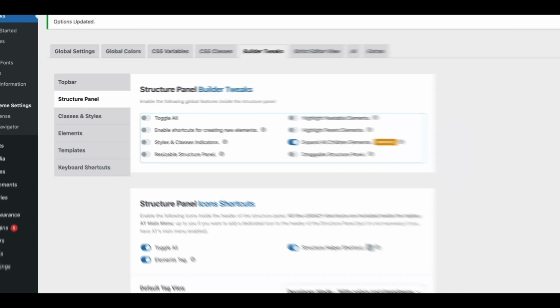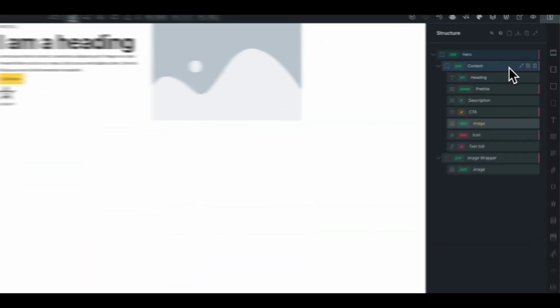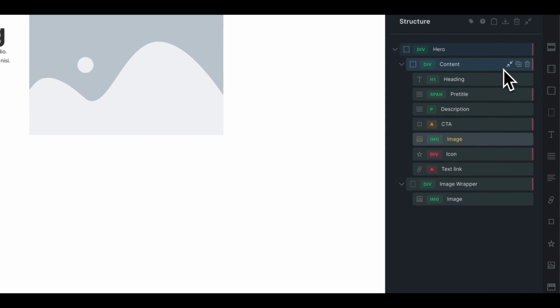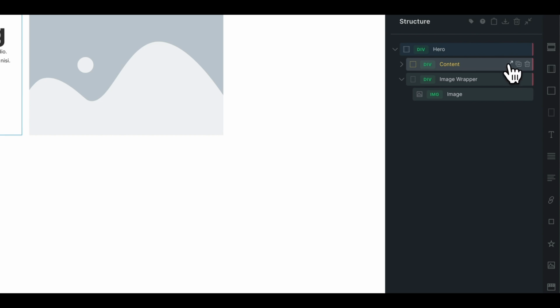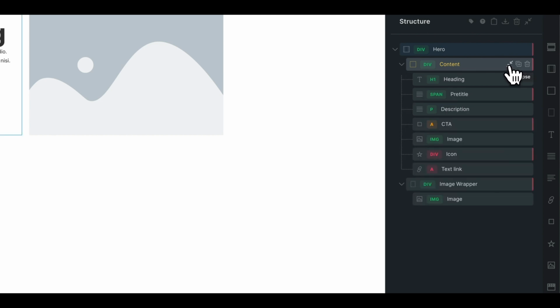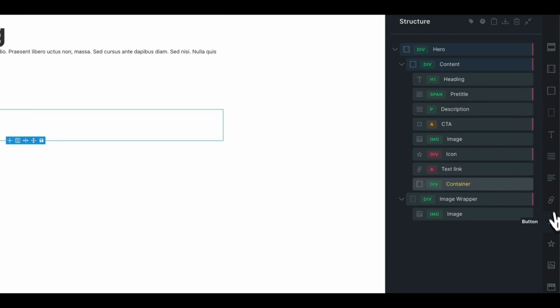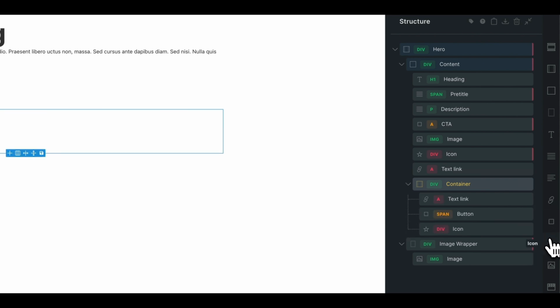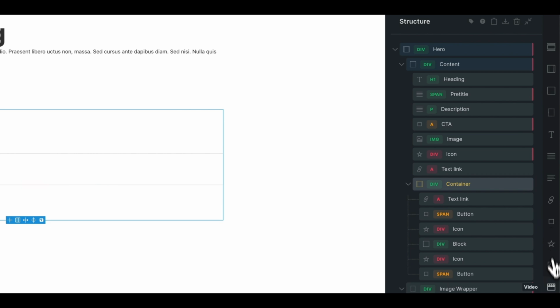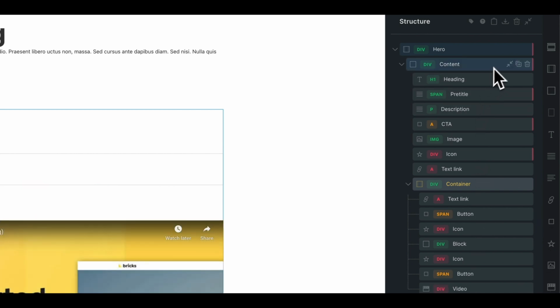So before, if we go into the builder, you see that the containers have this icon to expand the children, but now it can also collapse. So you have both options. Once you click on collapse, you see that the icon changes, and you can again expand this. So let's make multiple levels. Let's add a container with some icons and again a block and some elements. You see that you can expand and collapse on multiple levels.